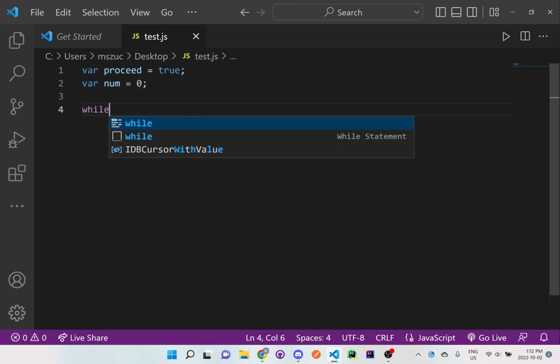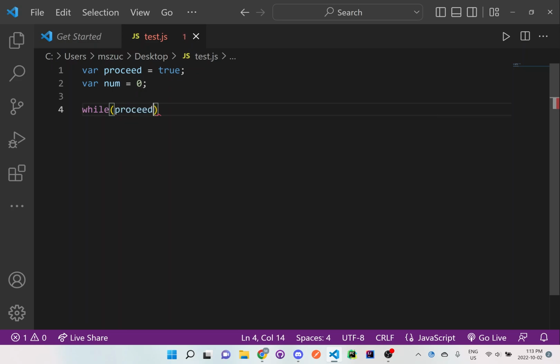Now let's add a while loop. In order to add the while loop, we have to type while, and then we're going to put the brackets here, and we're just going to type proceed, because if it's true, we want it to keep on going in this loop. And let's increment this num by 1 each time. That's the shorthand version of incrementing by 1. If you aren't sure, you can check out my channel, and there's a video on incrementing and decrementing you can watch.